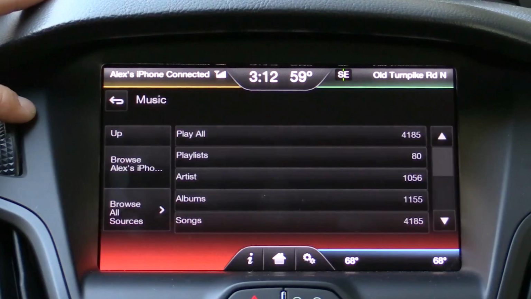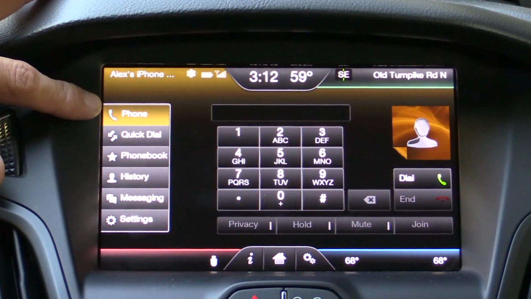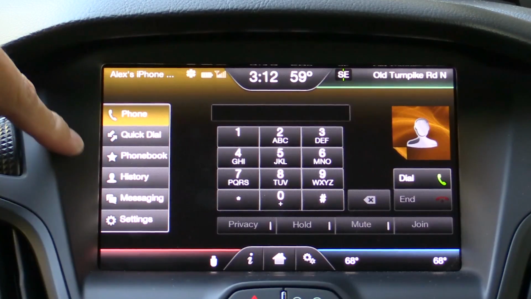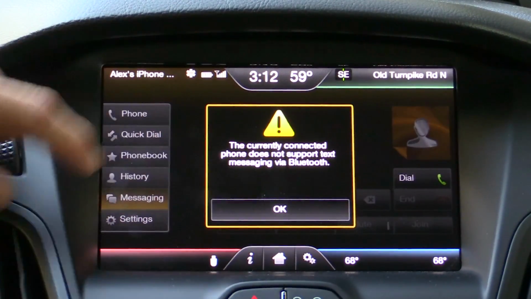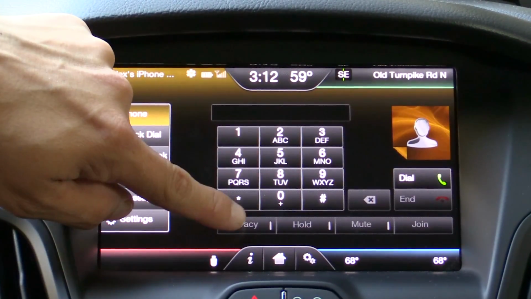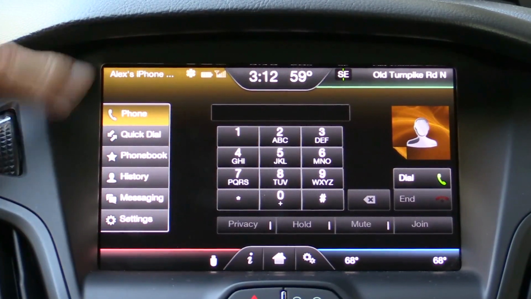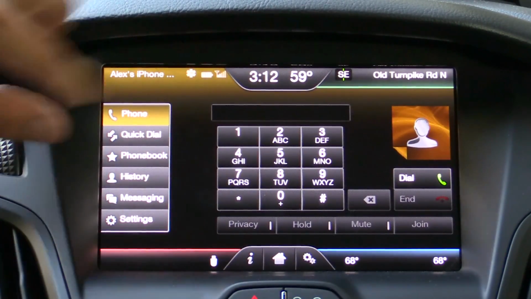If we move over here to the phone screen, we have our typical Bluetooth phone interface with messaging, of course, if your Bluetooth device supports it. iPhones do not support it at this time. Down here we also have a privacy button, hold button, mute button, as well as a join button for conference calls, leaving this to be one of the more fully featured interfaces available.